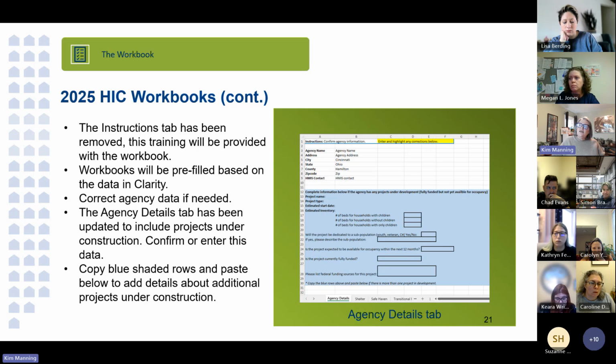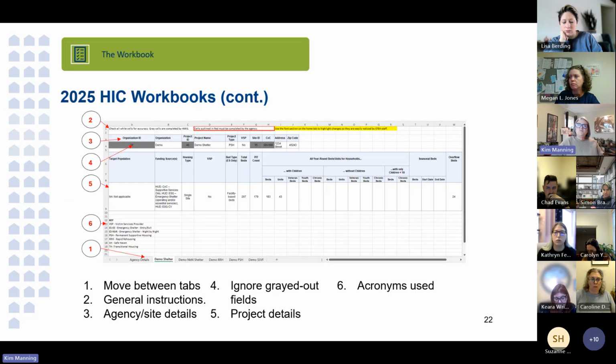Right now, if you have a couple of projects under development that maybe HMIS has not been aware of, you can simply highlight rows 12 through 30 and copy them and paste them farther down in the workbook. You can do that repeatedly on that agency details tab until all the under development projects are represented. Or if you want, you can just give us a call and we can walk through it too. This is just to make it seamless and easy, but we're happy to jump on a call.